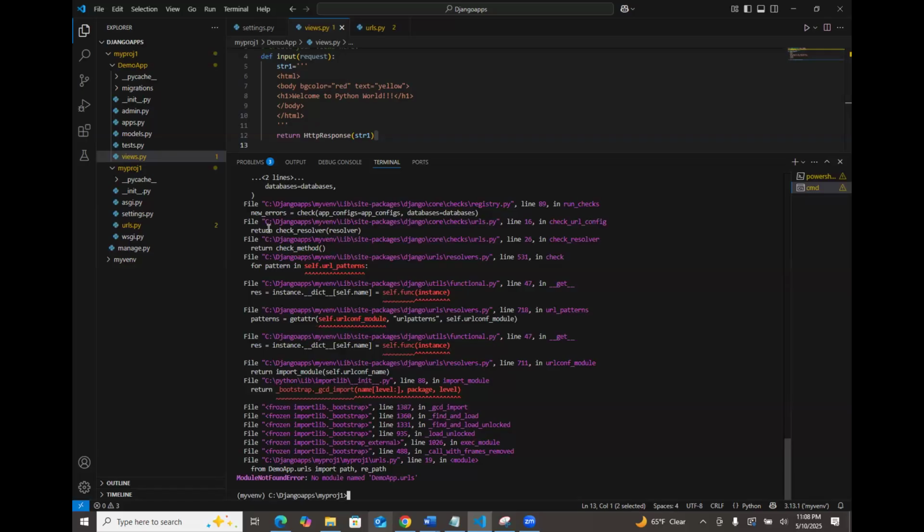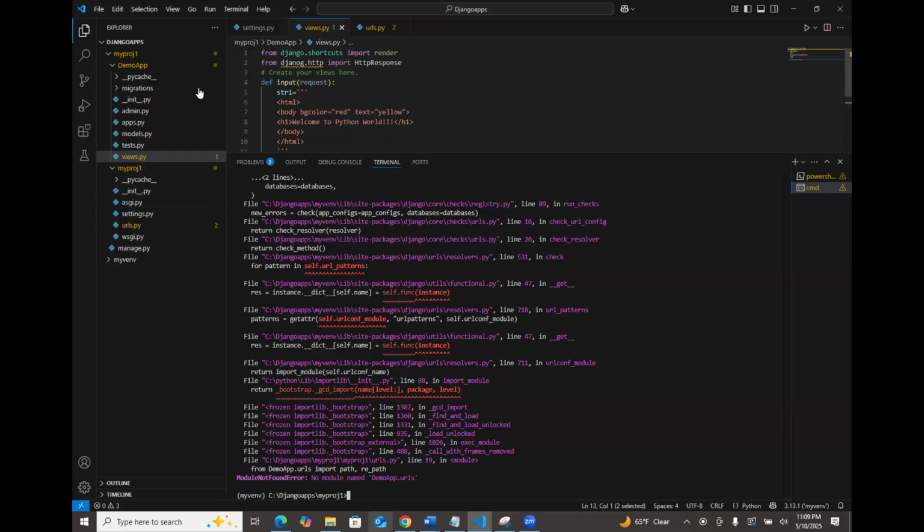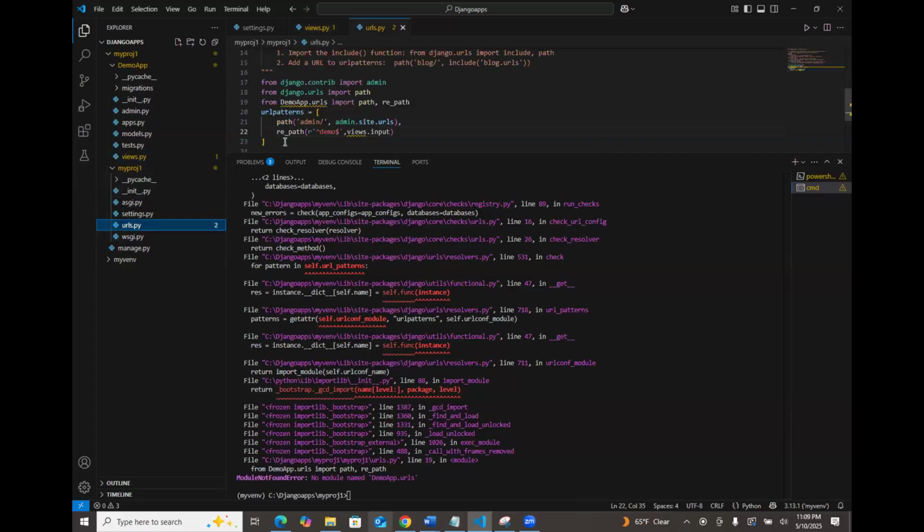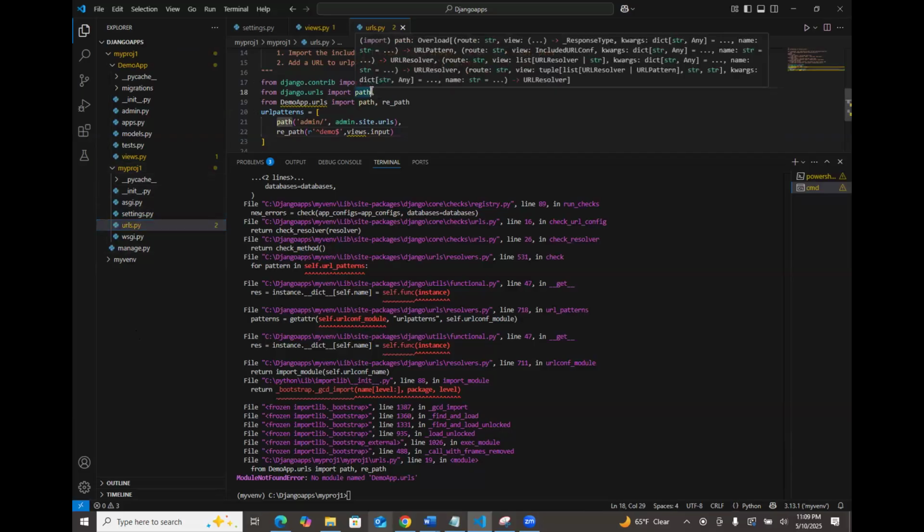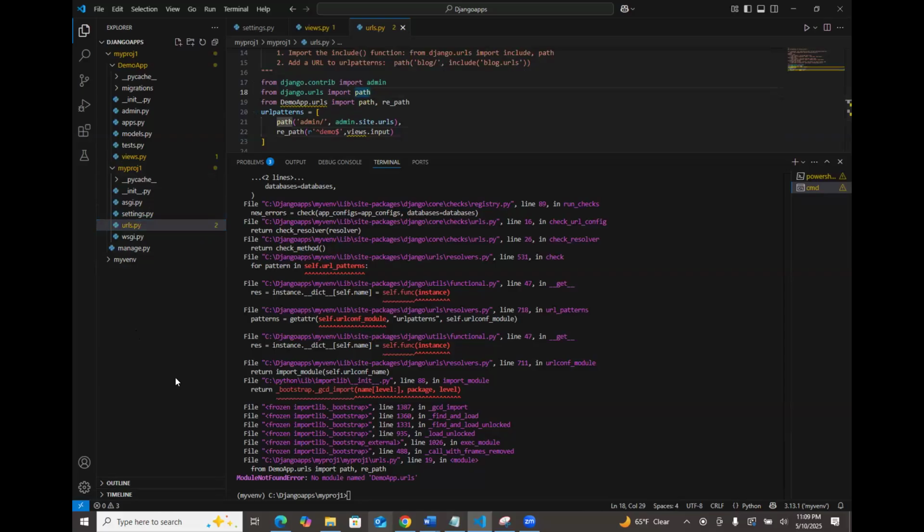Go to your urls.py. From demo app only, line 19, from demo app only. One second, not that one. Move your mouse away from it. Remove line number 18. No, don't remove. Path, comma, re underscore path.